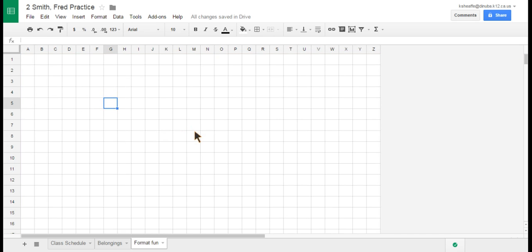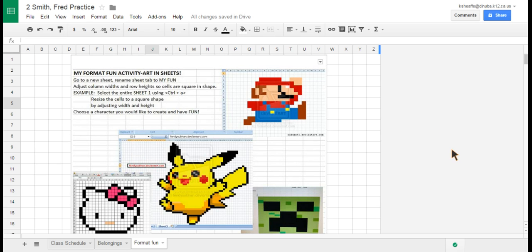Okay, from here, this is going to be your blank template. So you can fill in different cells with different colors to make some sort of artwork. To give you an example of the artwork that you could create, you could do like a Hello Kitty, you could do a Minecraft character, I've seen Pikachu, all sorts of different examples. To save some time for explanation, I pasted examples of some of the formatting fun I've seen. For example, Hello Kitty, Pikachu, what is that, a creeper from Minecraft, and Mario.